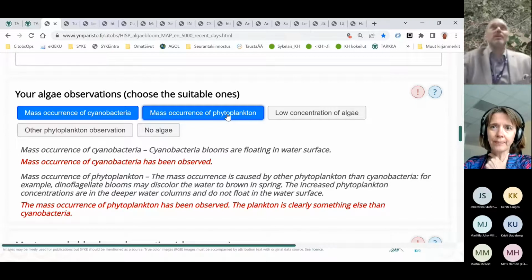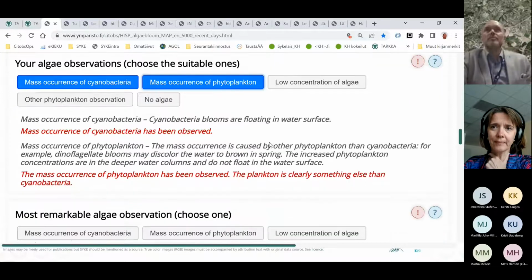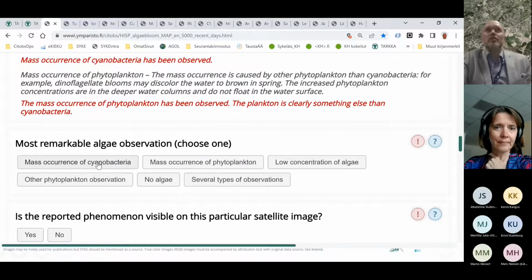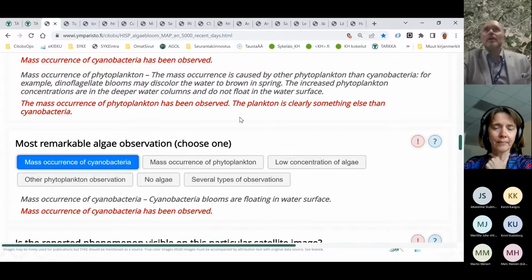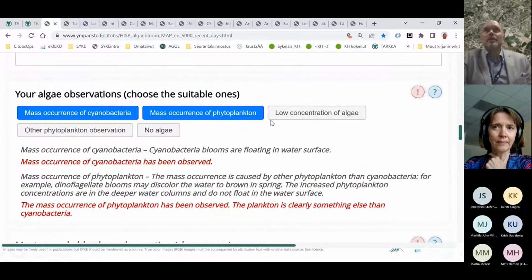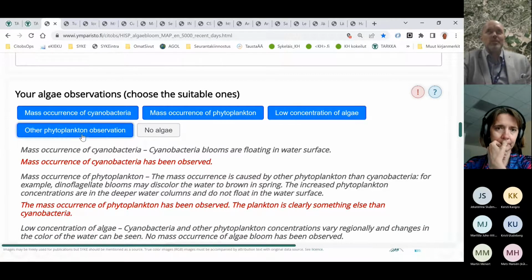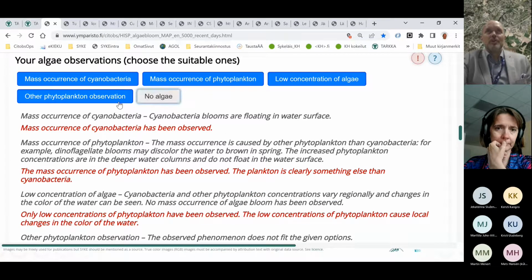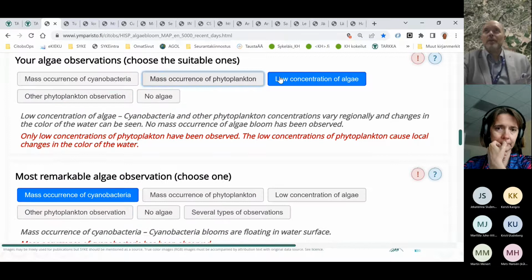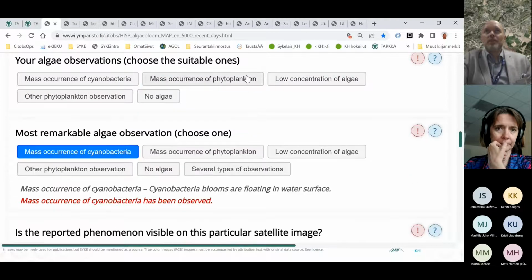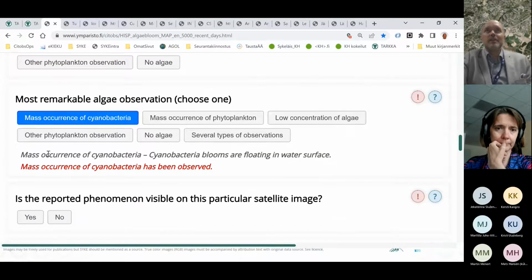Okay, perhaps we will look a bit at these ones. I think we could go to the... as said, it is possible to state in the same image that there are several types of algae bloom observations, or to state that there is no algae at all. But we can go through them with this select-one kind of thing.